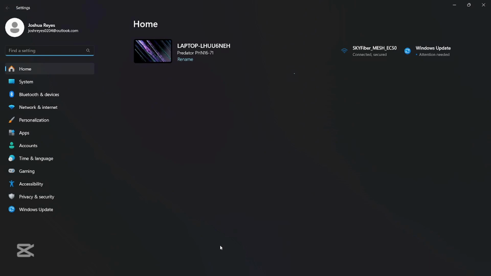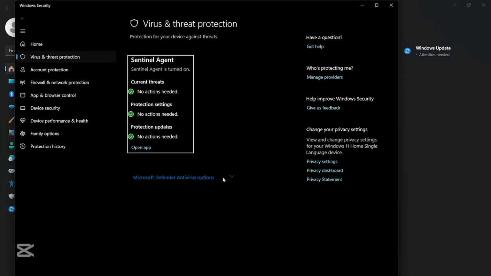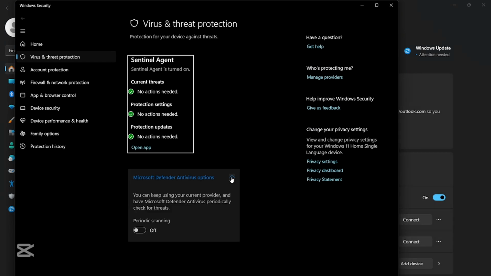Let's go to settings, find virus and threat protection. Then from here, what we want to do is drag this down, Microsoft Defender antivirus option, and we want to turn this off. The periodic scanning, we want to turn it off as much as possible.